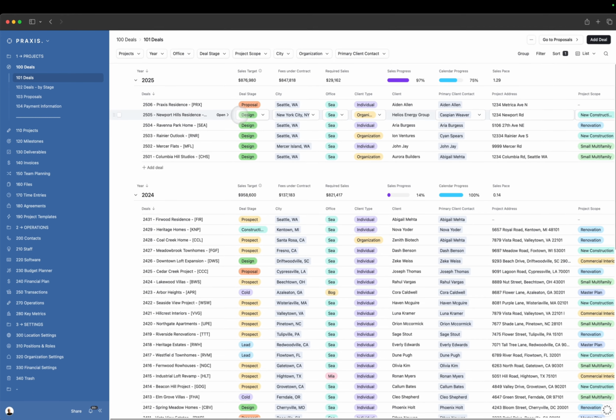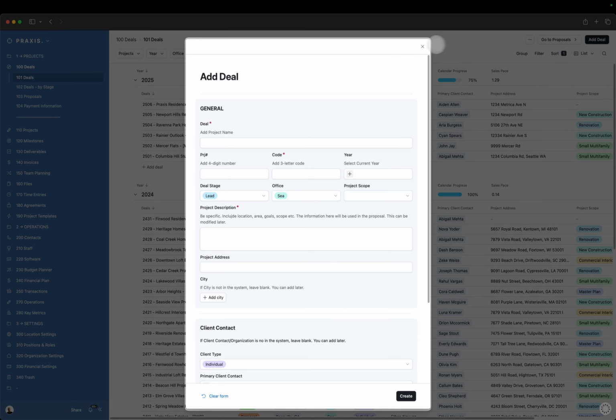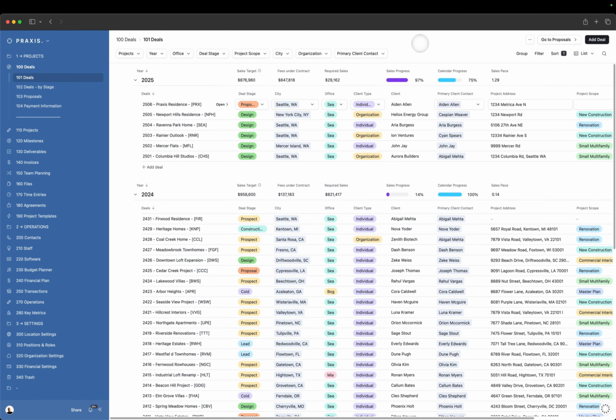We have deals by default. So again, this is where every opportunity that comes into the office gets registered in the system. And this is where we manage our business development efforts. If a new deal comes in, we add it through the form. And then we can keep control of our ongoing deals through these tables. This one is organized by year, which we find is very, very useful. We can filter by stage, or we can filter by any of these other attributes.